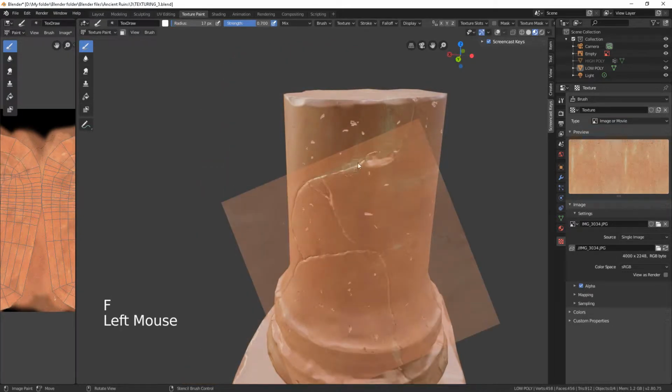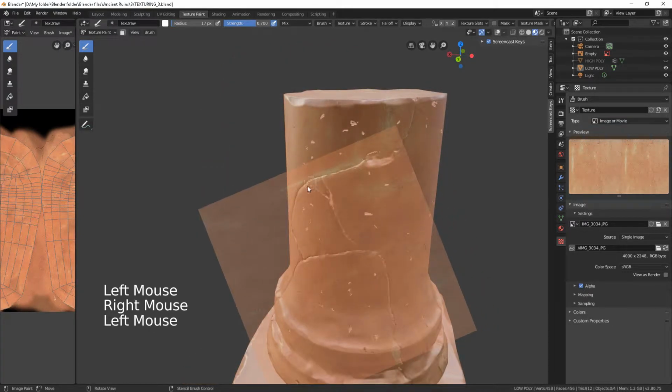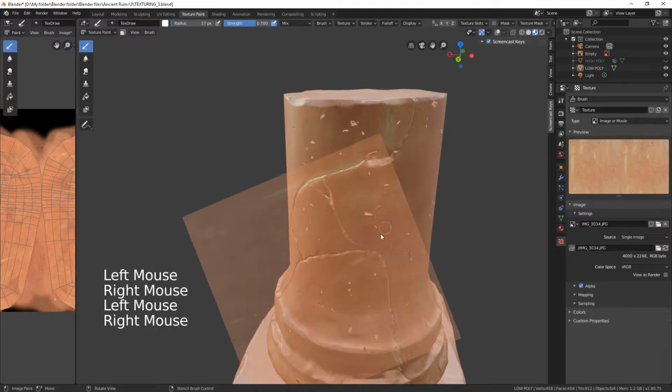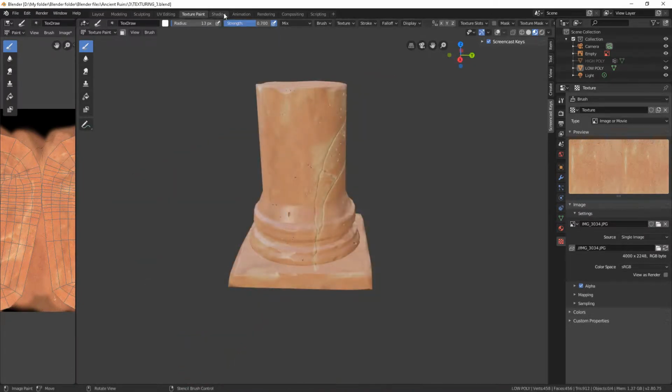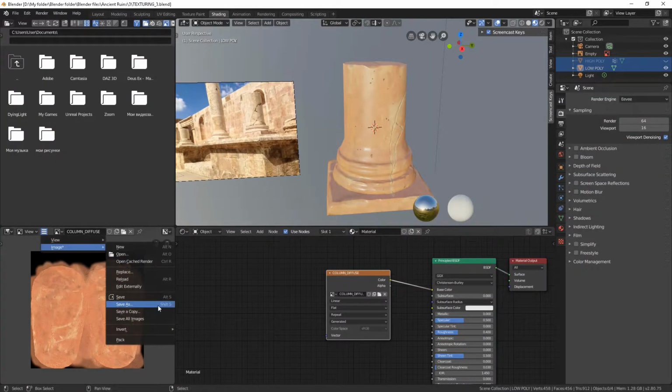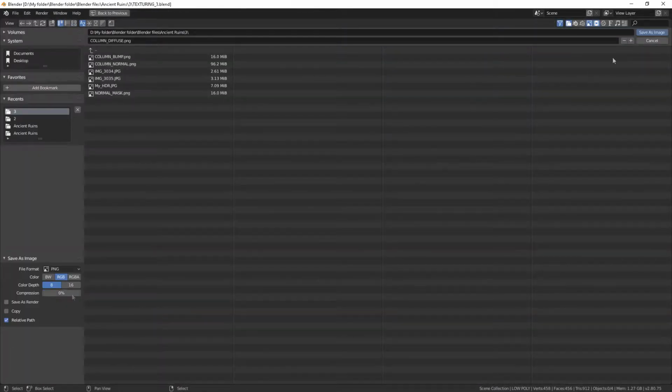Here I'm painting scratched areas around the cracks. They usually look brighter. We'll use the base color map as a basis for the roughness and specular maps. Remember to save your texture as you finish.